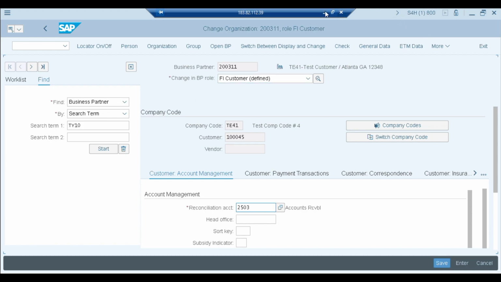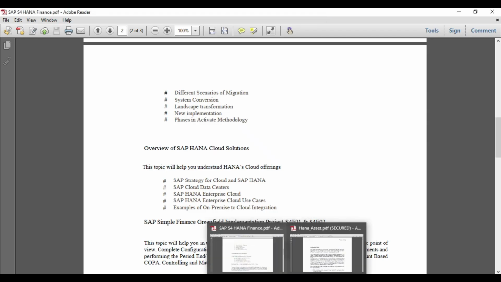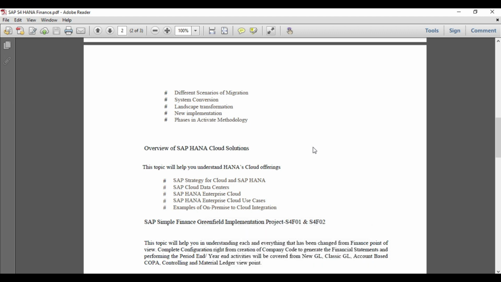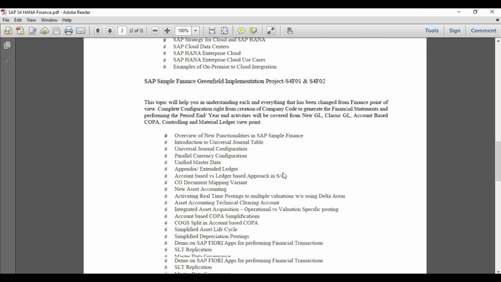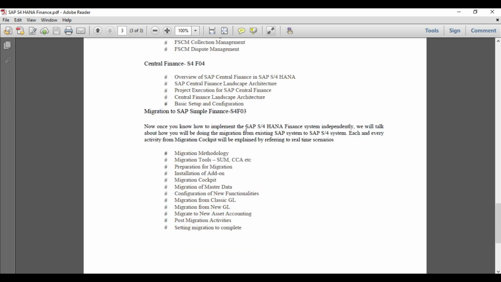Although these things are not in this certification syllabus, I mean you have to write a separate certification, F40, in my training I am going to cover that also. That's why I told you we are going to cover FSCM credit management, collection and dispute management. So these are the things we are going to do.